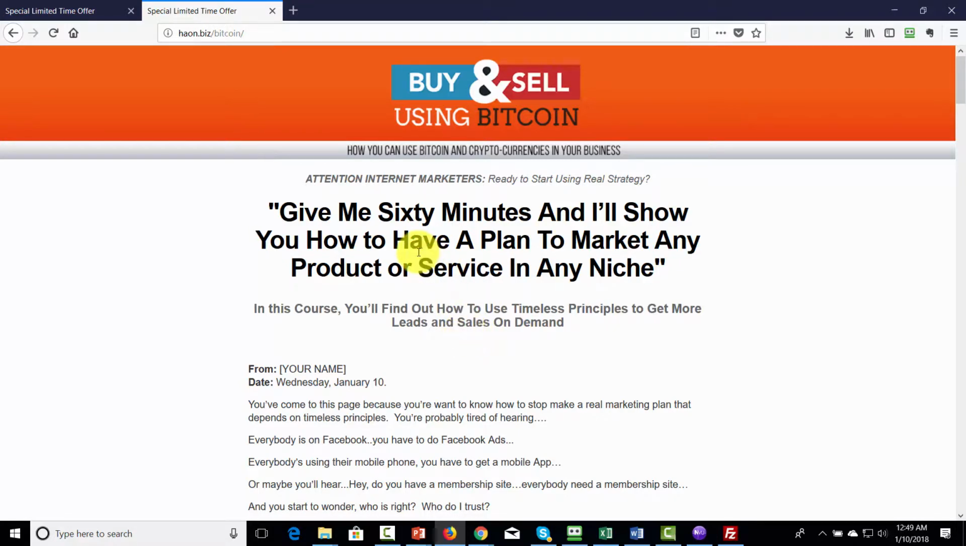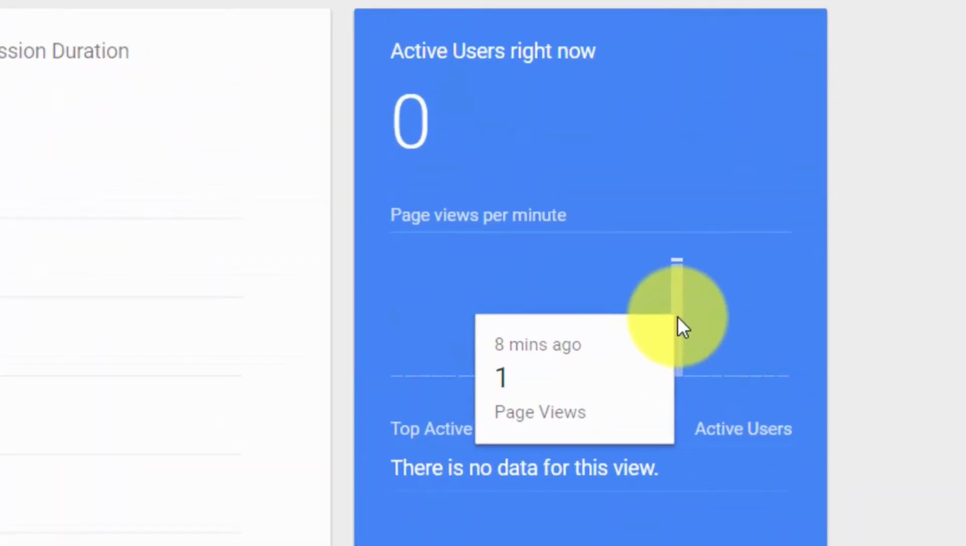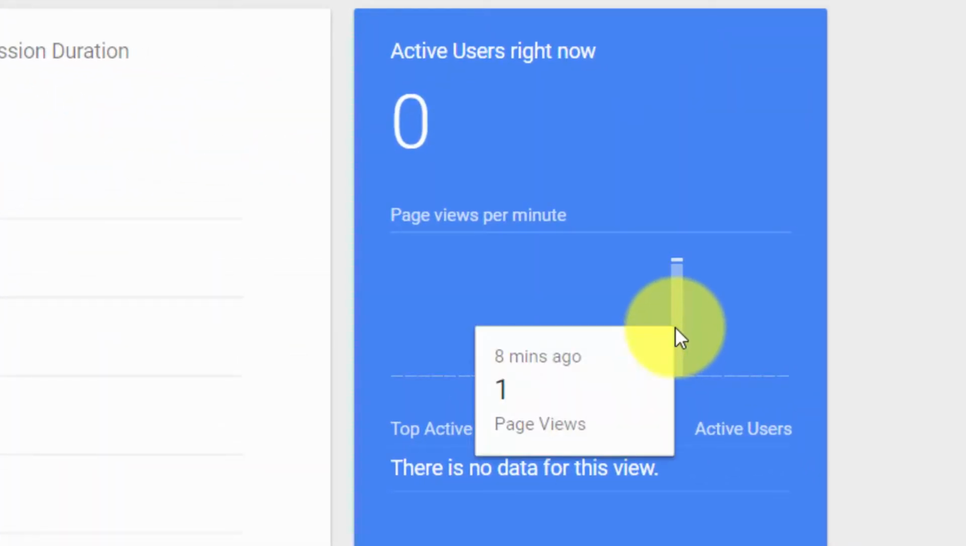Now, one thing that we'll want to do is make sure that the code is actually working. One of the ways that we can do that is go to the dashboard and look at the real-time statistics in Google Analytics. If we go to the real-time statistics, you'll see that there was one page view just 8 minutes ago, and that was when we were actually visiting the site.